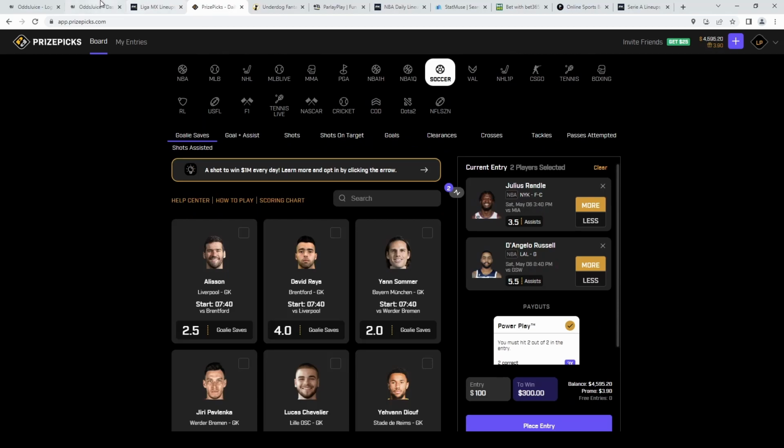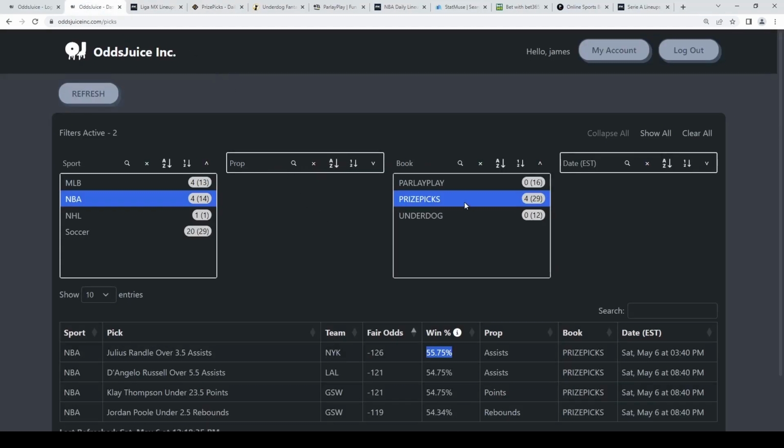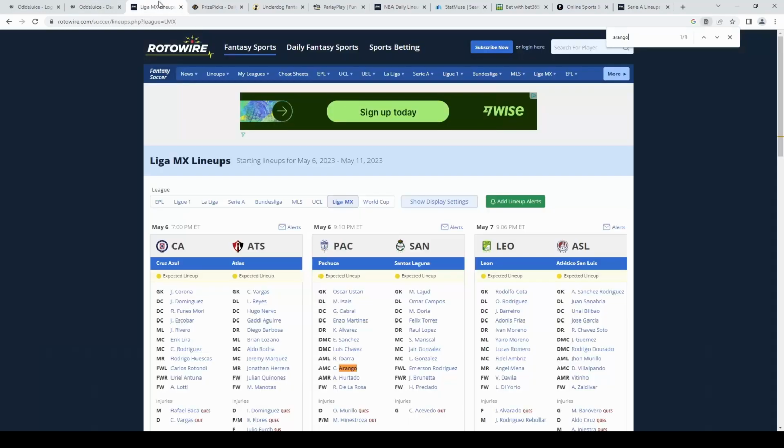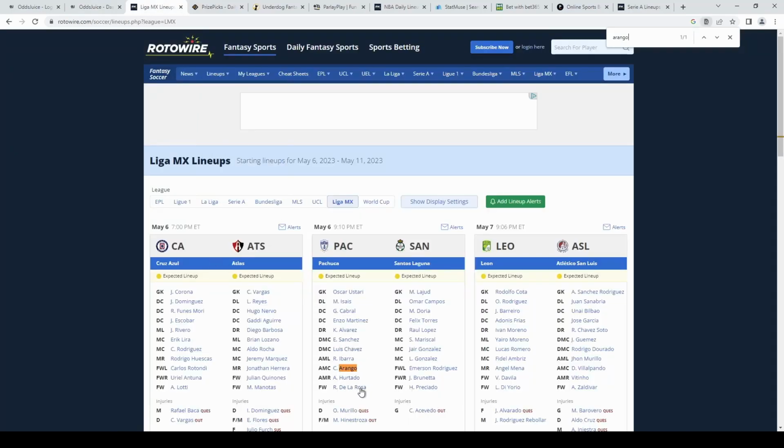Now for soccer. I explained it in another video. If you guys haven't watched it, it's in the annotations. But I go over my soccer strategy, how everything works. So we're going to sort here for the later game. Make sure that these are all on the board. You see here, these are all for the Liga MX League, and I already checked, but they are in the expected lineups.